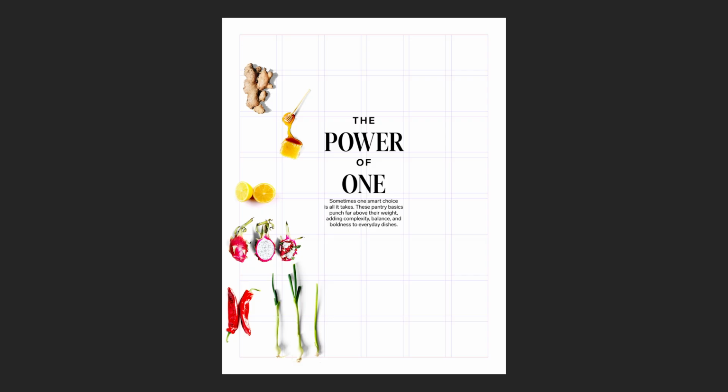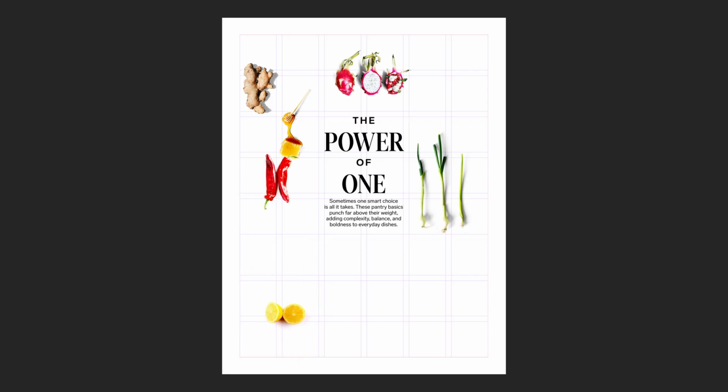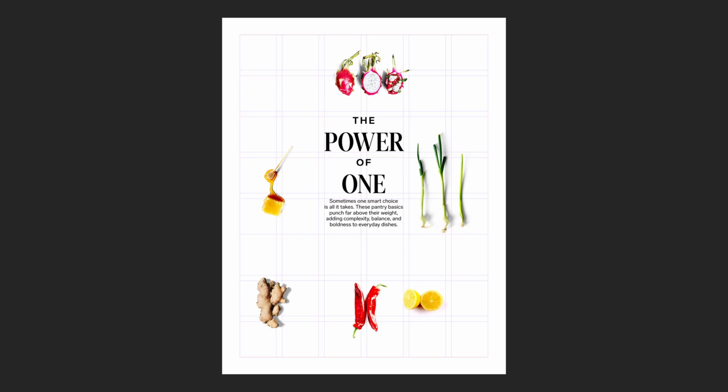Maybe the dragon fruit up here, the scallions on the right. The red pepper is vertical, but I want to distribute the color and the red is too close to the magenta of the dragon fruit, so maybe it's the honey. The lemon would be opposite of the honey since they're similar in color as well. And then the ginger can go down here in the bottom left. Now that everything is loosely placed, you can literally use a grid for just about any size you want.